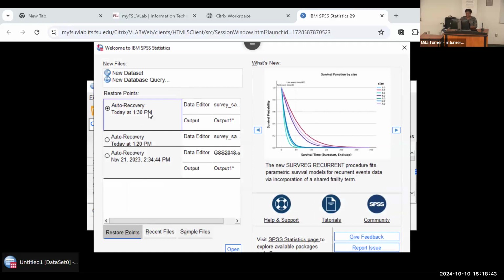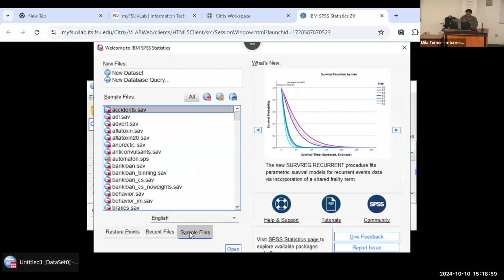if you have something like this, you probably don't have auto recovery files, but you'll see that it's asking you, like many programs when you start, what file do you want to open? And so I could go to, I'm looking at this menu at the bottom, restore points, recent files. We're going to go to sample files.